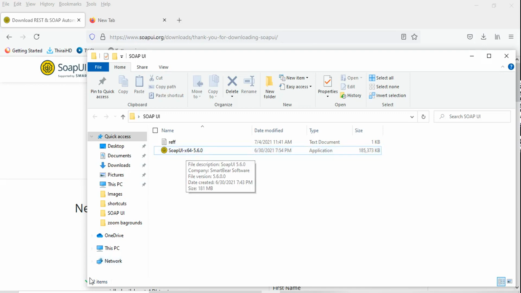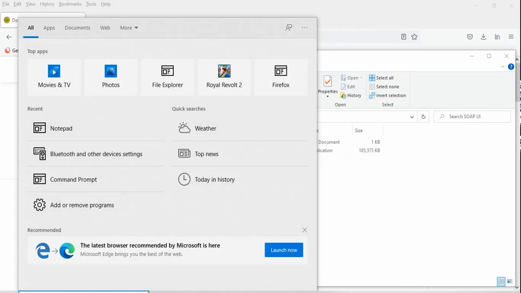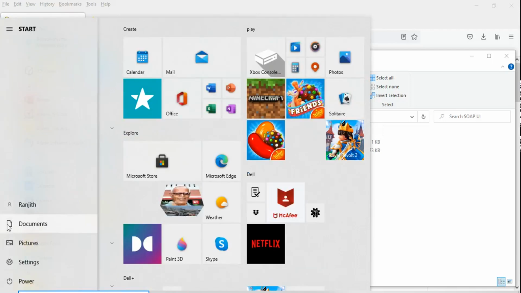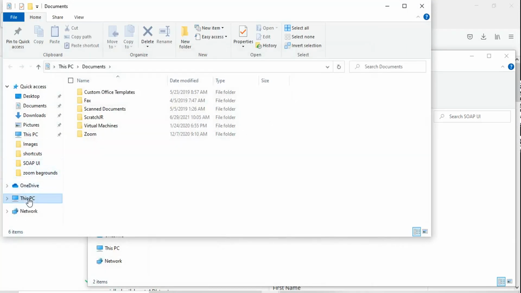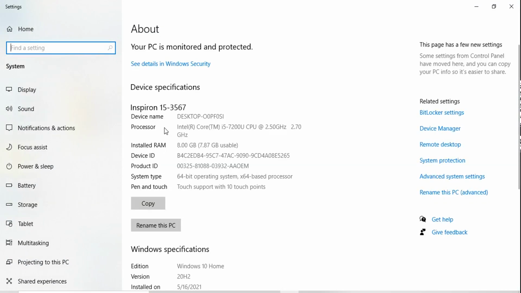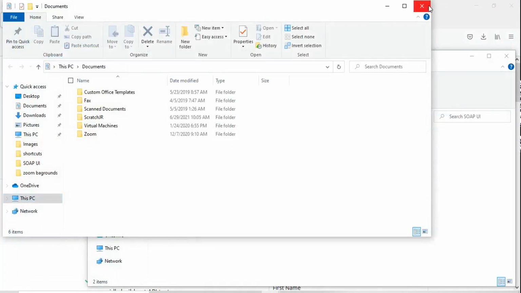To check whether your system is 32-bit or 64-bit, go to My Computer, right-click and check the properties. You will be able to see the system configuration. Here you can see what the processor is, what the RAM is, and what the system type is, whether 64-bit or 32-bit. My system shows a 64-bit operating system, so we can use this 64-bit setup. Now my SoapUI setup is ready.